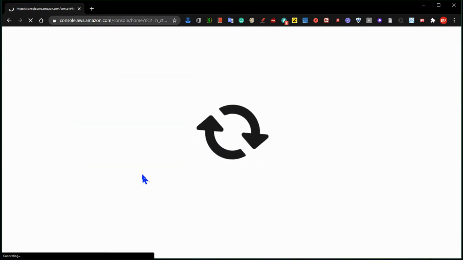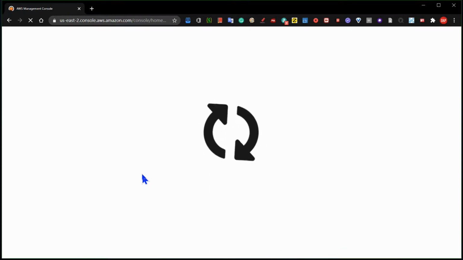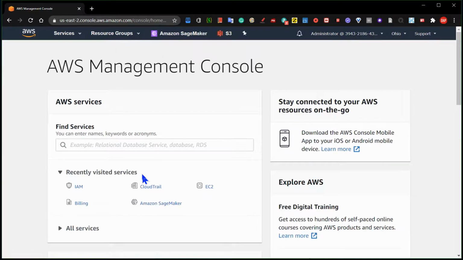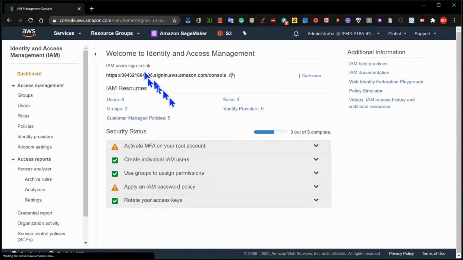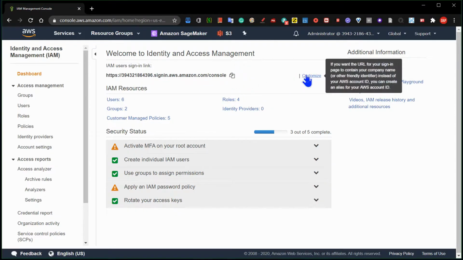So here I'm going to sign in, and once I sign in, I am going to move into IAM. If you don't have this here, then you can find it from the services. Now once I am here, you can see the IAM user sign-in link. At the moment it is showing https, then this account ID, and then the link. Now I can actually use this link directly, but let's customize this.